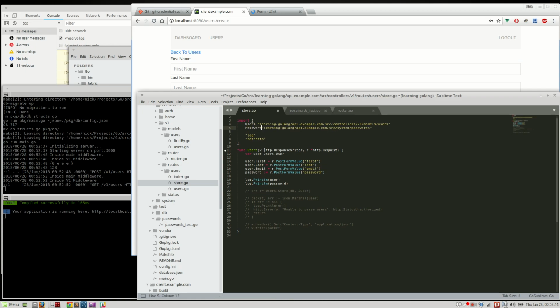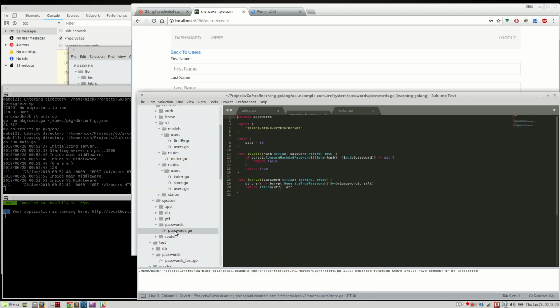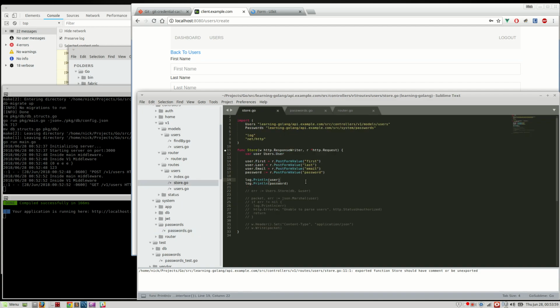We're actually going to call it passwords because it's a little easier in my mind. Okay, system passwords, password.go. We're going to say encrypt. So password.encrypt sends a string and it returns a string and an error. So we're going to say if user.password is equal to passwords.encrypt, where we pass in password, error is not equal to nil.